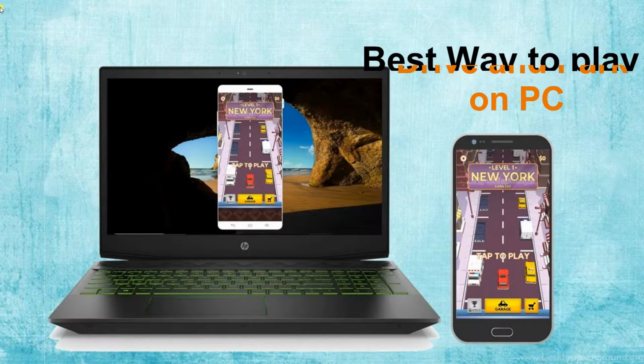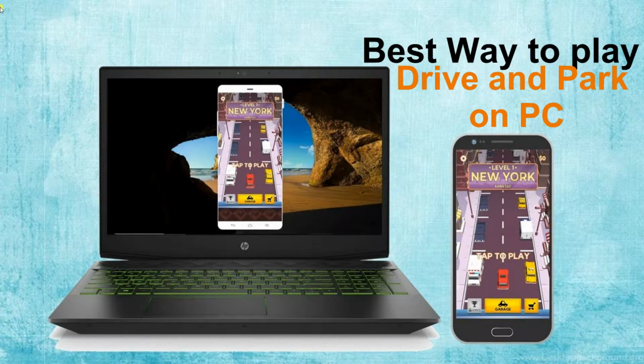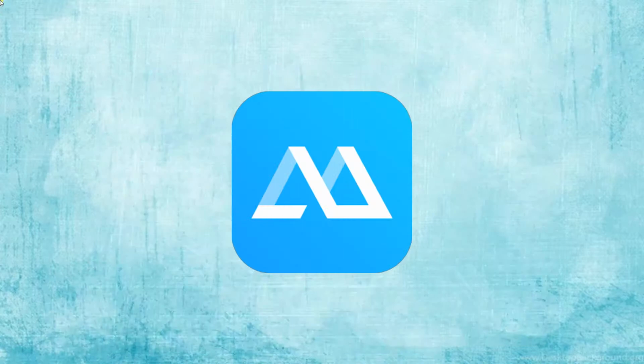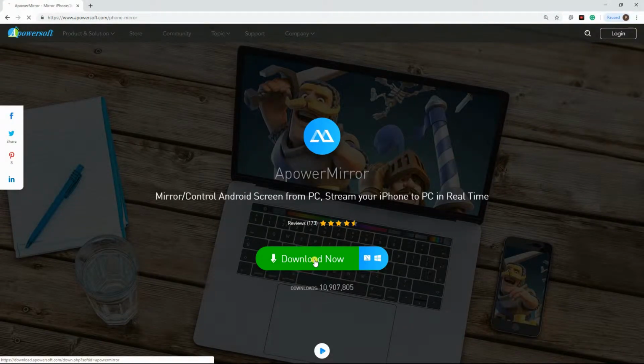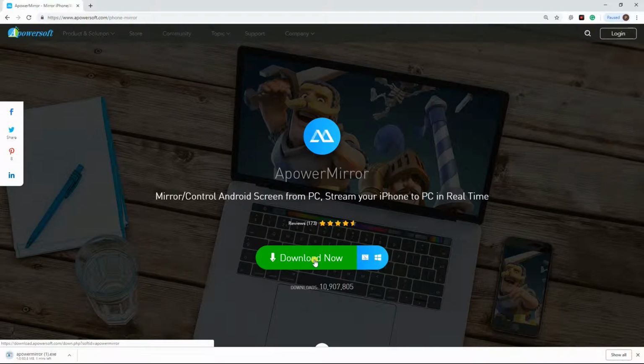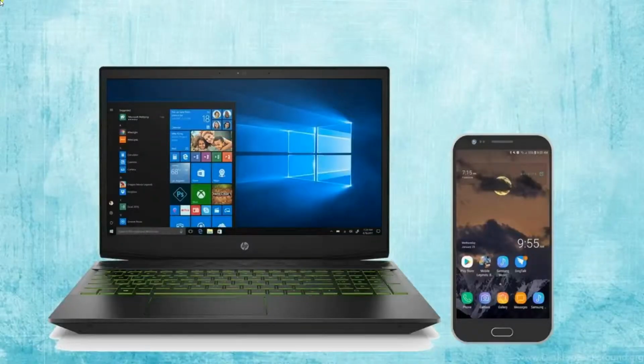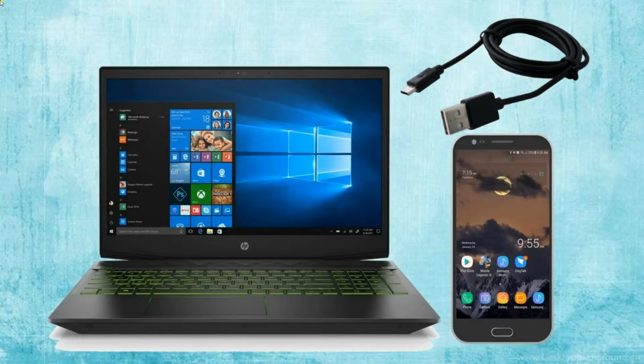Hi guys, this video will give you the best ways on how to play Drive and Park on PC. Our tool is a power mirror. Download and install the application on both PC and mobile device. Launch it afterwards. Connect both devices using a USB cable.